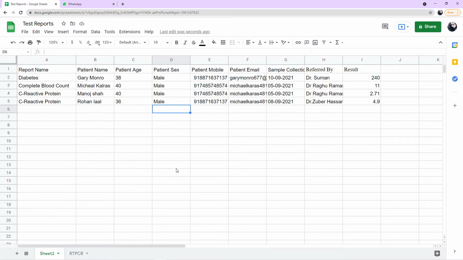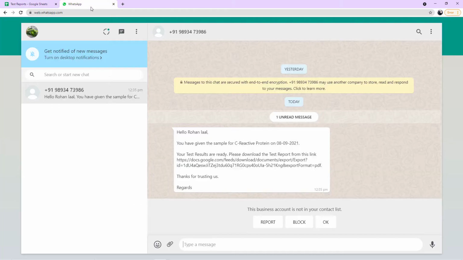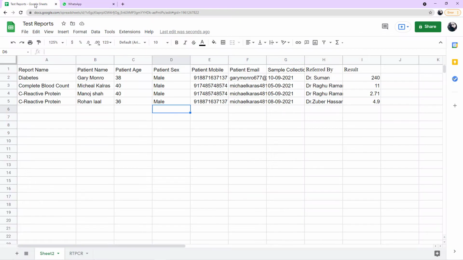So now you guys are wondering how I managed to bring this report here on the WhatsApp account of my patient without any manual compilation of the message, just by filling their test results here in this column in Google Sheets. So guys, let me give you the easiest and quickest steps by which you can also make this connection or integration between Google Sheets and WhatsApp.